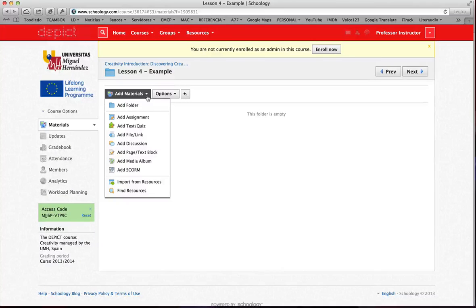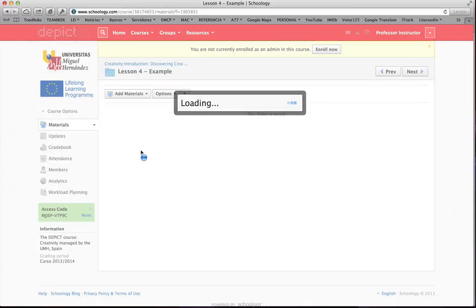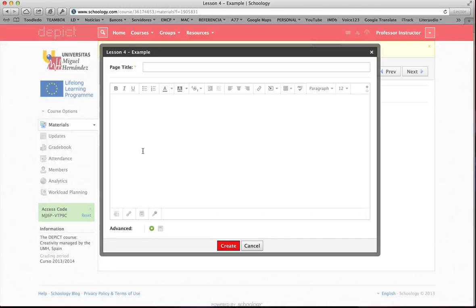I like adding first a text block to explain what the lesson is. So I go to add page text block. We can type in a title and say, welcome to lesson 4.